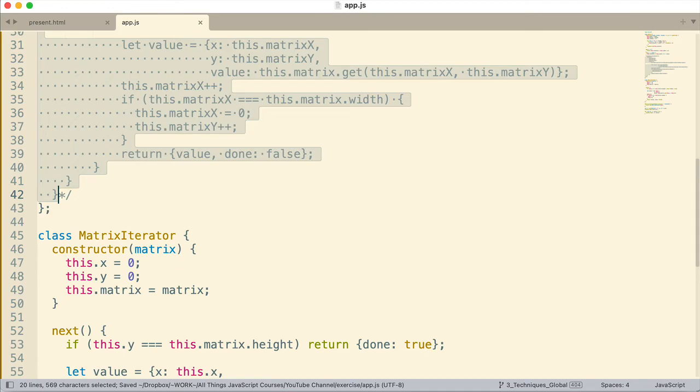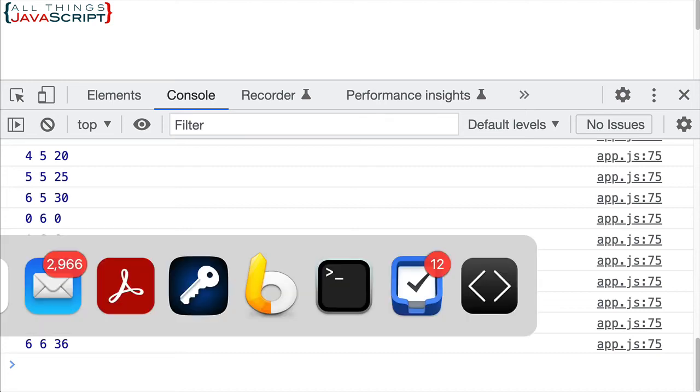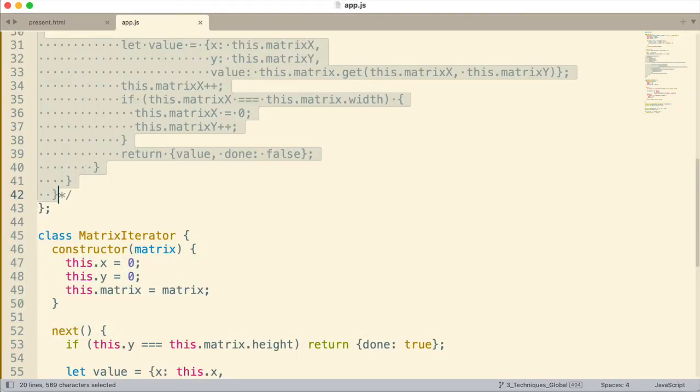Just going to comment out that. Let me make sure things are still working. And they are. Okay.